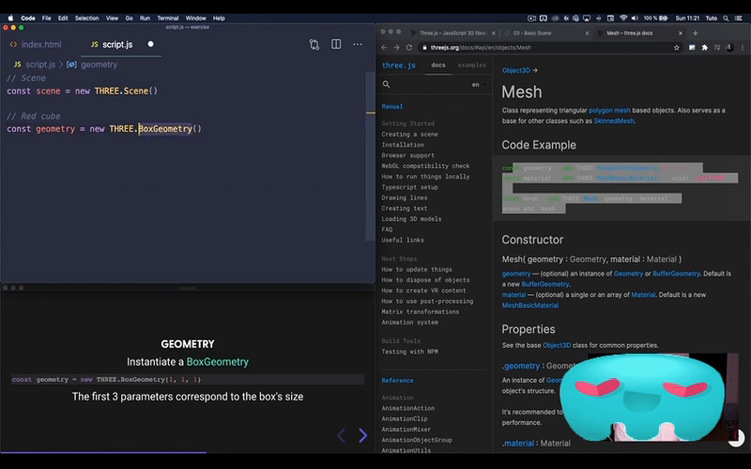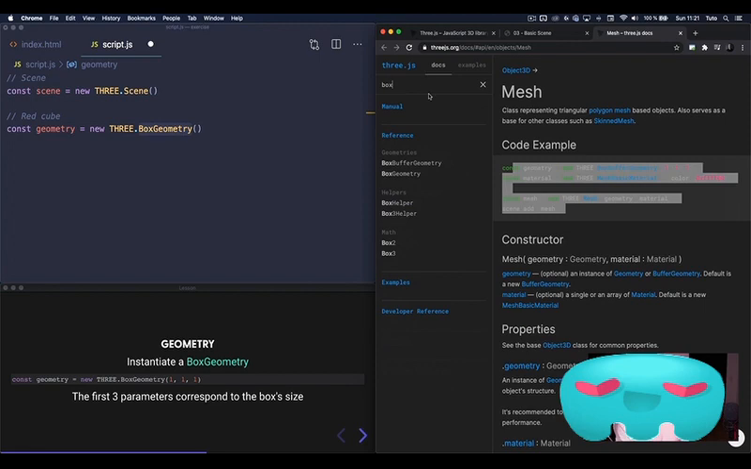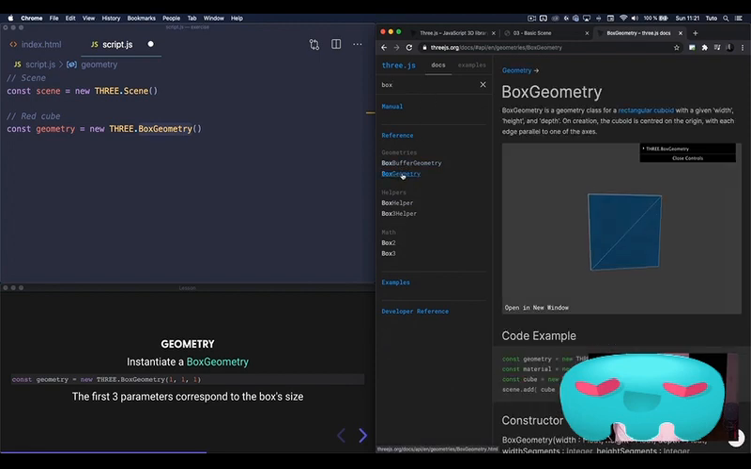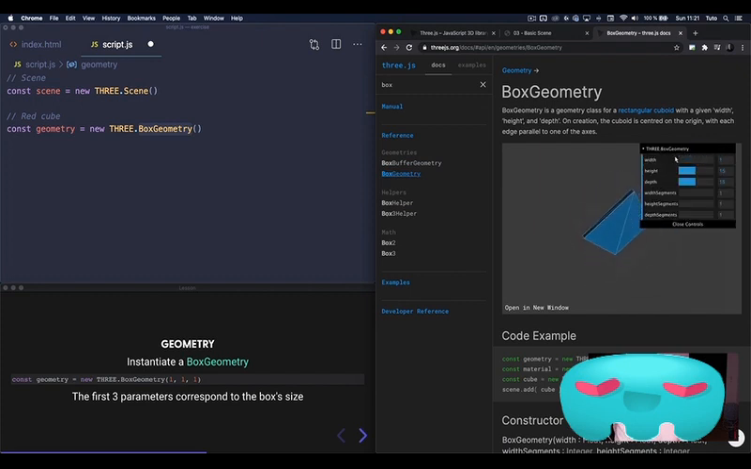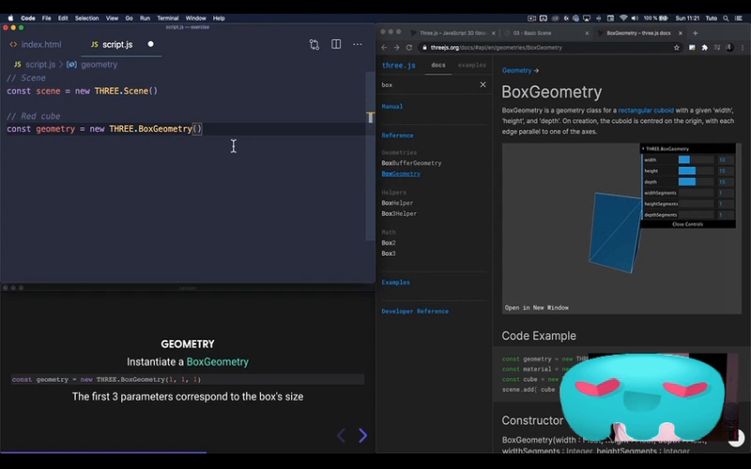So I access the box geometry from the THREE variable. And by the way, you can access those. As you can see, there is a box geometry here. And look at this example. So cool. You can have so many examples and you can tweak those examples. Look at that. So cool. Anyway, my box geometry, I will provide three parameters, sorry. And it's going to be 1, 1, 1.